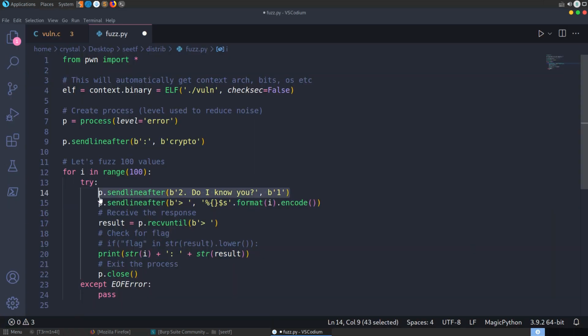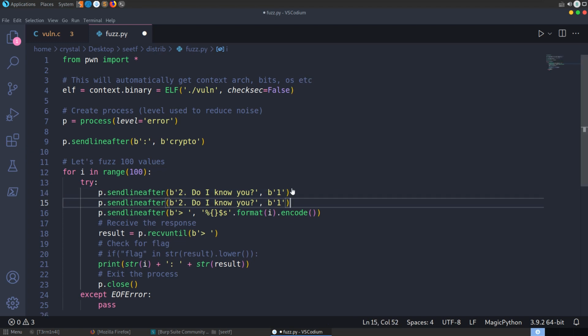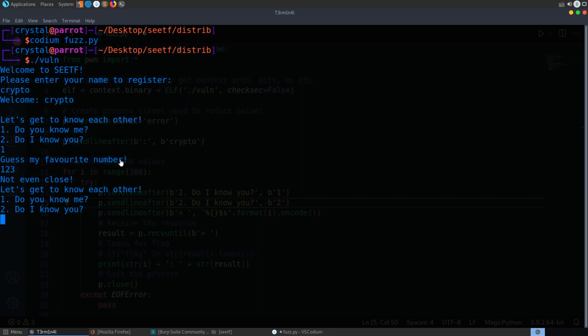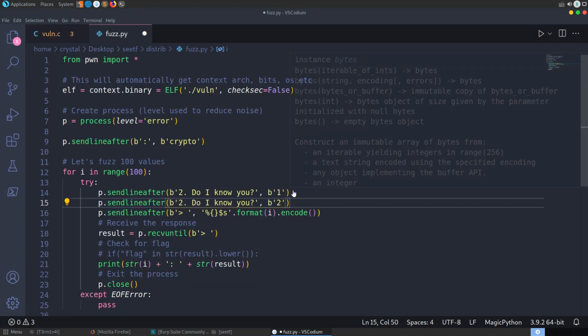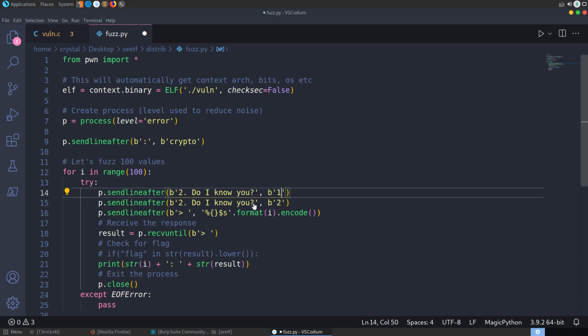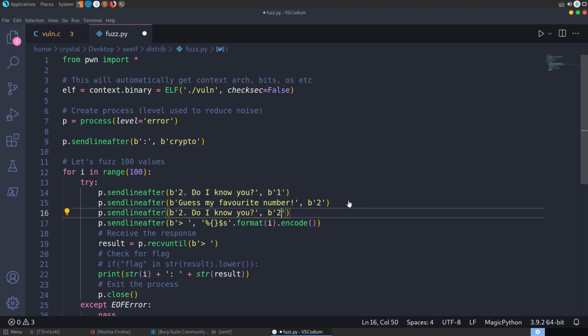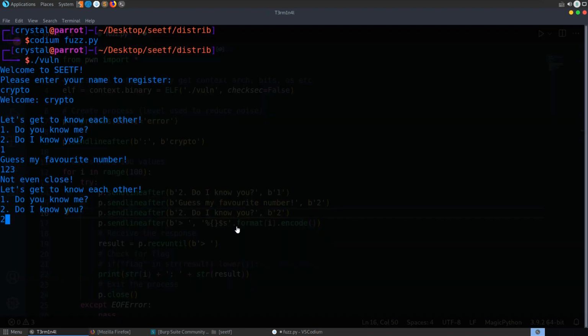So this time, first of all, we need to send off that random value. So after it says guess my favorite number, we will do exactly that. The number that we put in there doesn't matter. And then it's going to go back to the main menu. And this time we're going to give it option 2. And now it's going to ask us to enter in some values. So after it says, what is your favorite format?